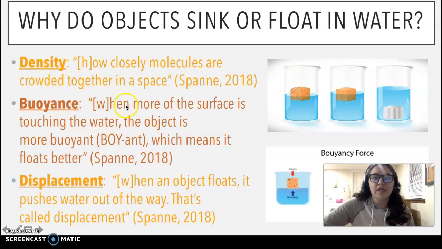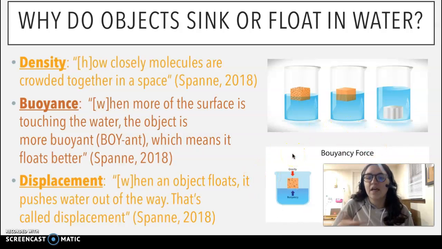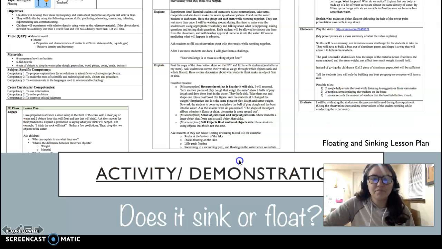There's also buoyancy. When more of the surface is touching the water, the object is more buoyant, which means it floats better. So you can see on the picture at the right as well, more of the object was touching the surface, it's floating better, which is a similar theory as to why boats are floating. And displacement. When an object floats, it pushes water out of the way.